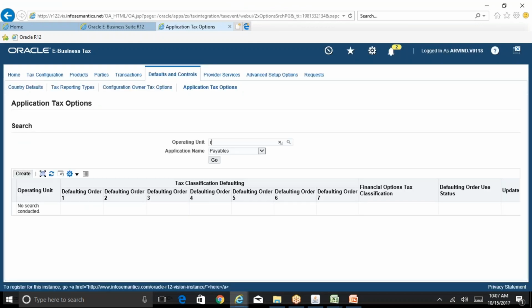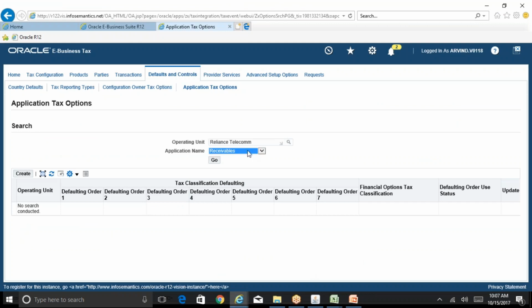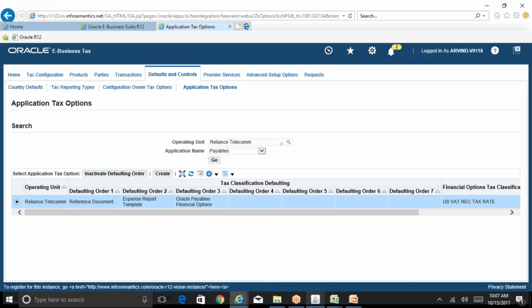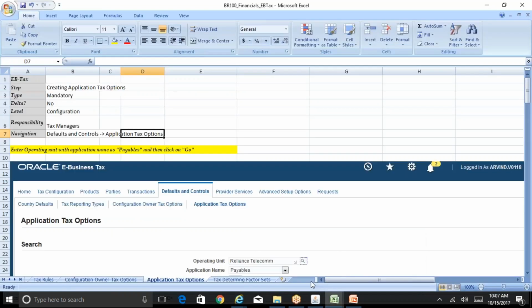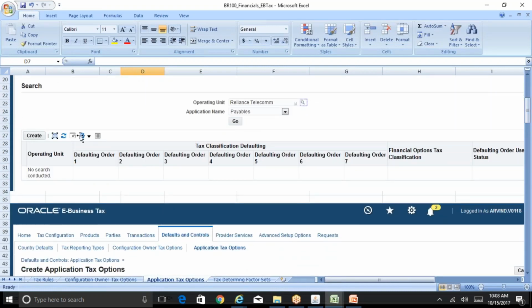Okay, so what is my operating unit? Reliance Telecom. Okay, select. So these are the modules wherein tax will be calculated: payables, purchasing, receivables, internet expenses. Okay, I am selecting say receivables first. Okay, we'll start with payables then as per this BR100. Select payables, click on go, and then click on create.